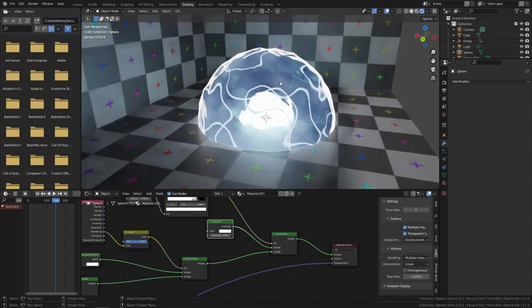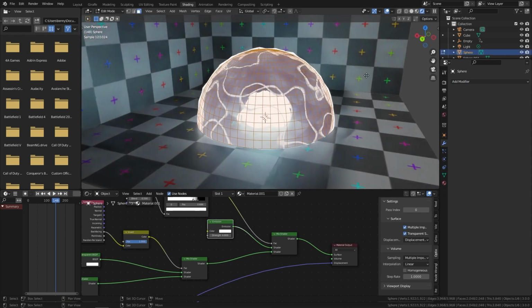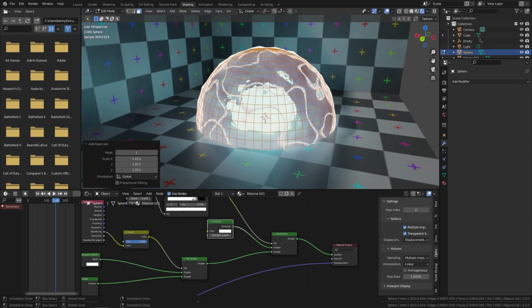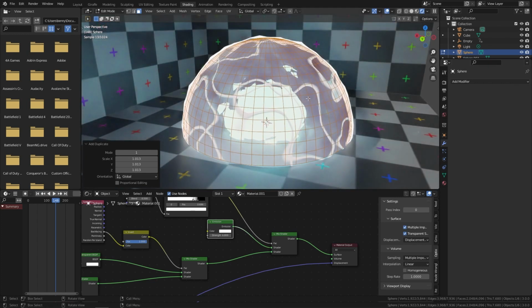How we're going to do this is we're just going to hit tab, duplicate it, scale it up just a tiny little bit in edit mode, duplicate all the vertices in edit mode, and scale it up a little bit. So now what we have is two spheres, one of them slightly bigger than the other. And then while this is still selected, we're going to hop down to vertex groups.